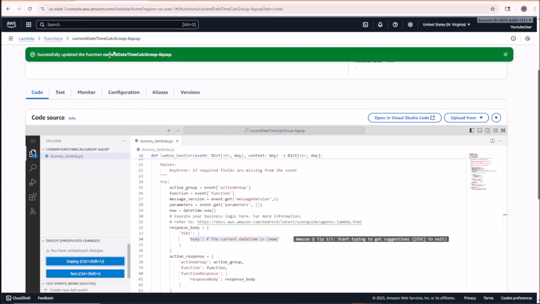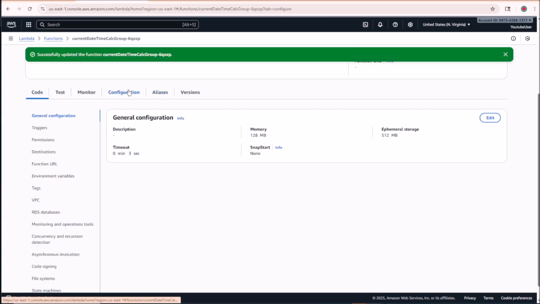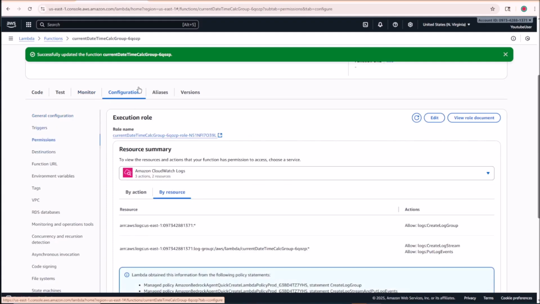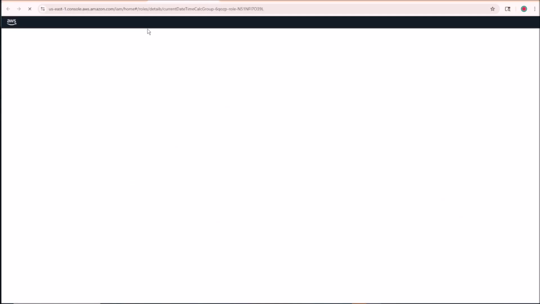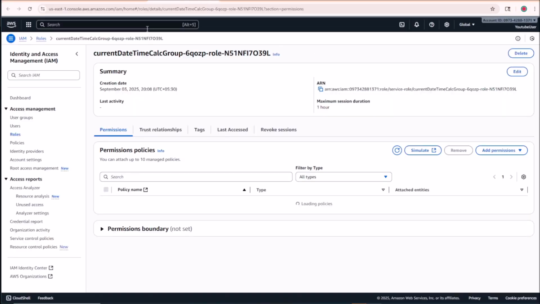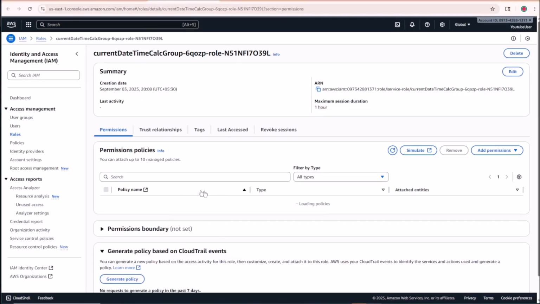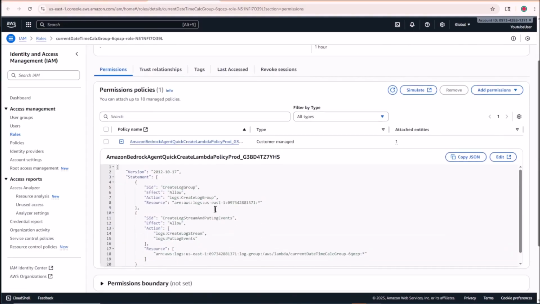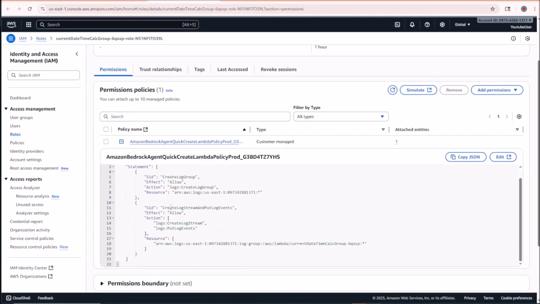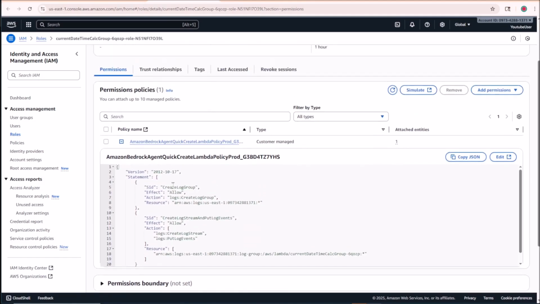It's currently updating the function. Before we move ahead, I'll also show you what permissions are updated. If you go to the permissions tab under configuration, you can click on this role name, and this will open up the IAM service with our role. Under the permission policies, you'll see this is the policy that's been attached to our Lambda function. Right now they have just given the basic permissions on creating the log group, allowing it to create the log stream and put the log events.